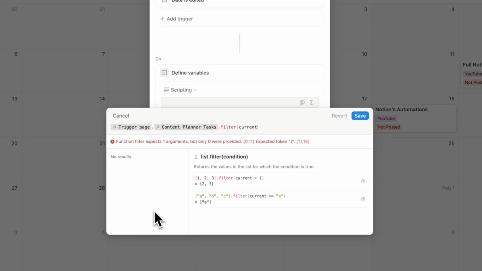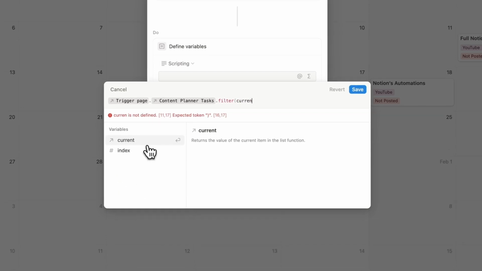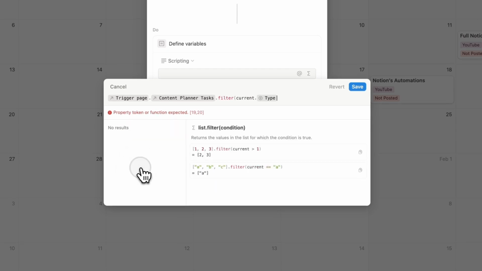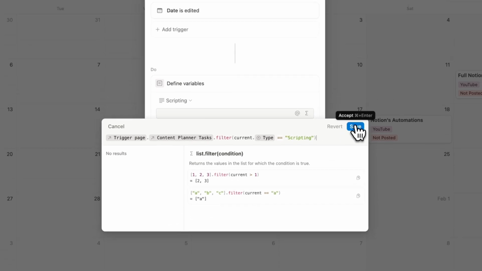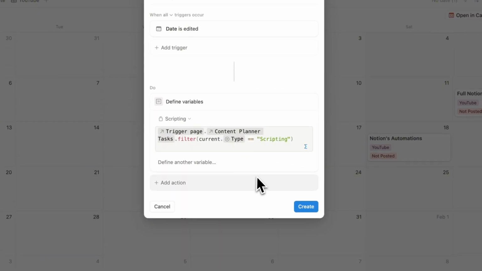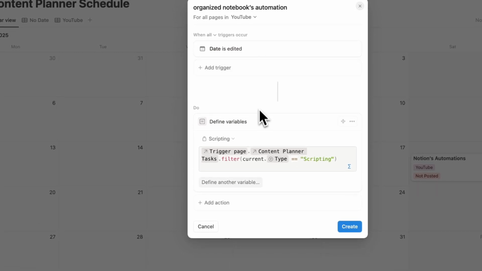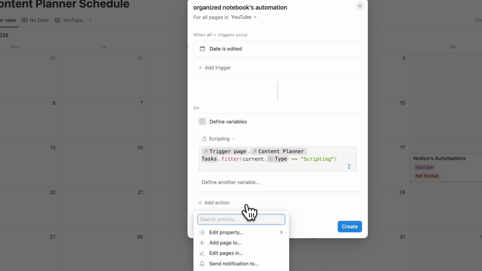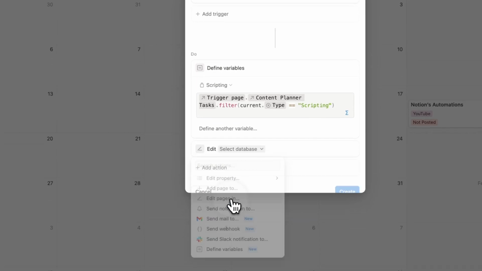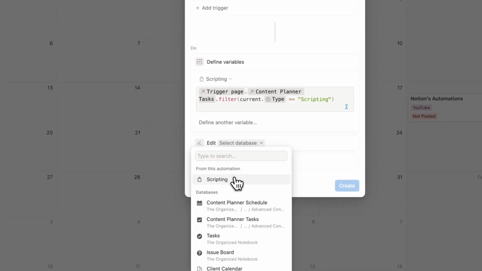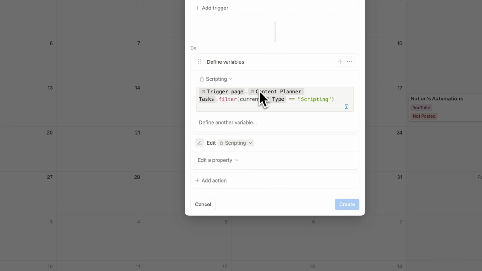So current dot type equals scripting, and save. So now it's filtered out everything but the tasks which say scripting of that particular one that got edited. Then I'm going to add an action, which is the edit pages in that scripting variable here.